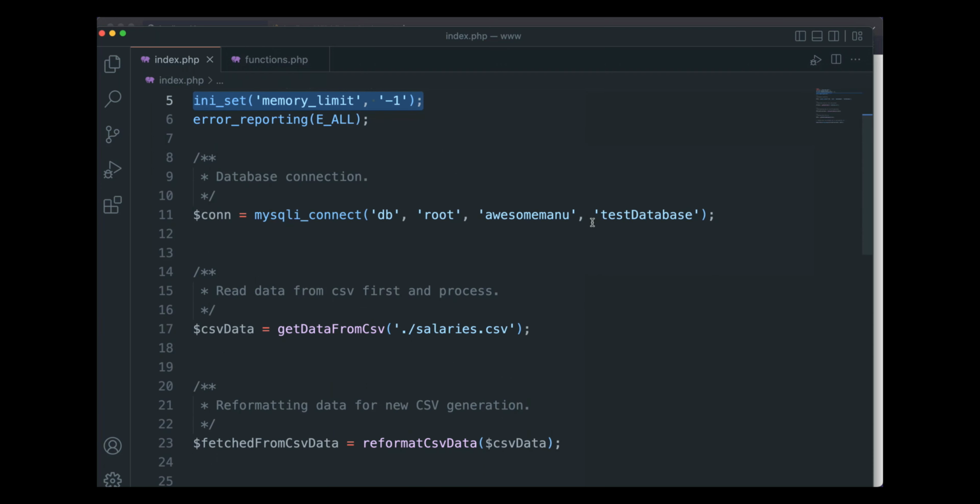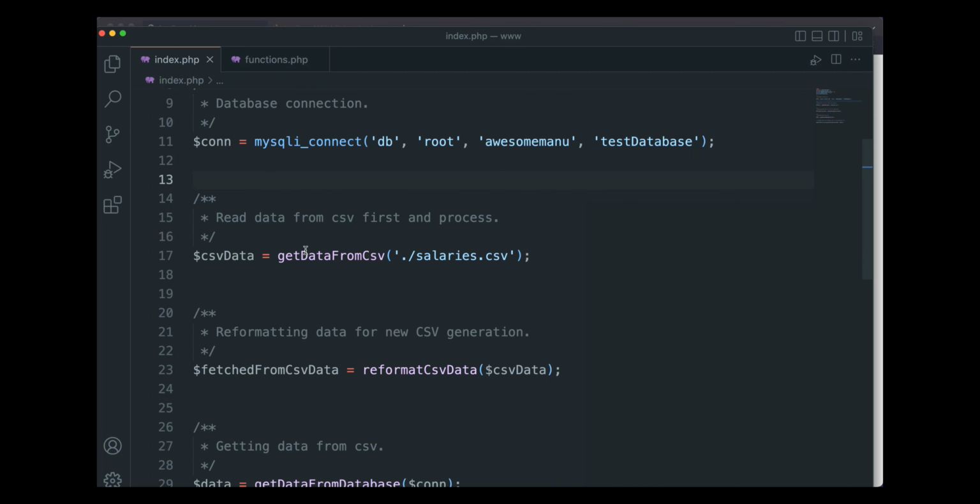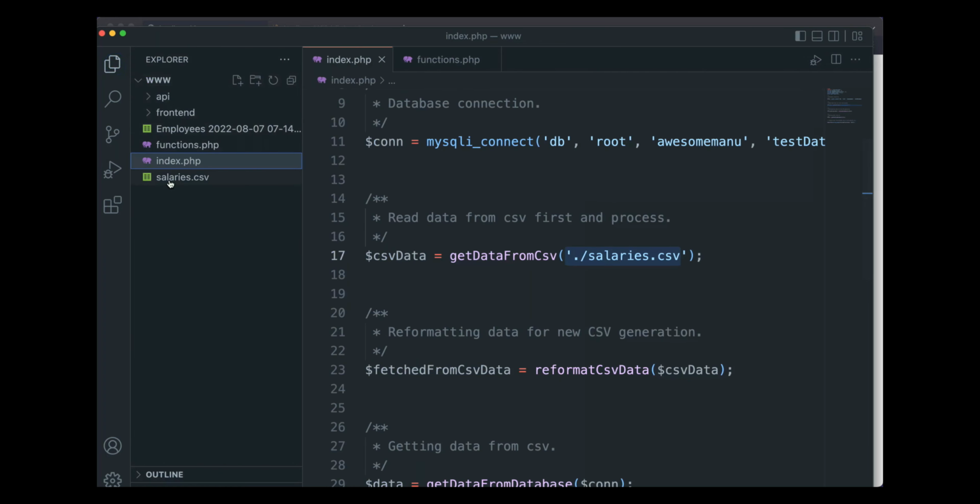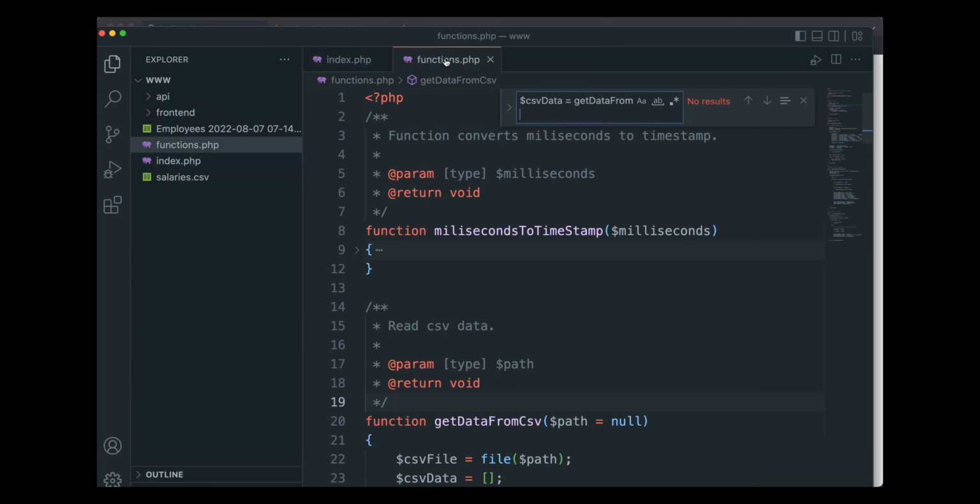Then we are setting a database connection. I have a localhost where I'm connecting with this info, and here I'm reading a file. This is just getting the file data from CSV, and I'm passing the file path, which is in the current directory. You can see the file is here, salaries.csv, the one I'm passing there. If we go to this function, it's in functions.php.